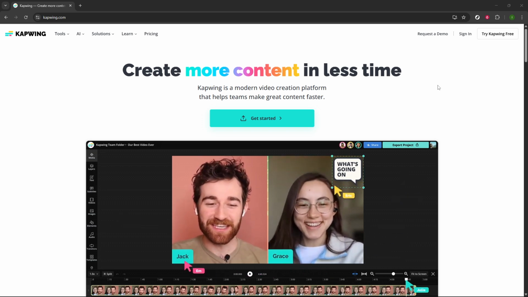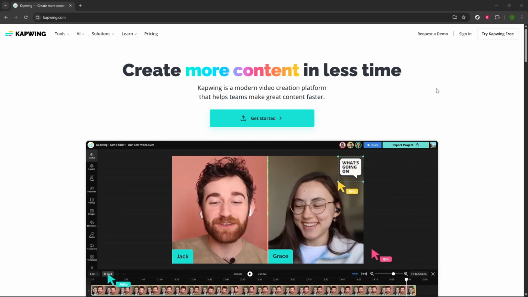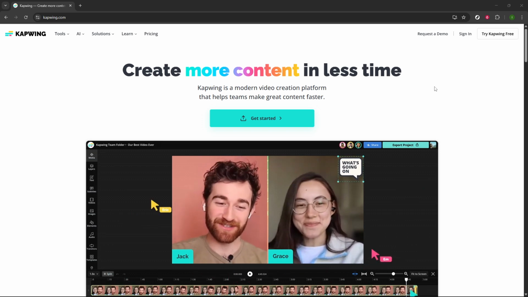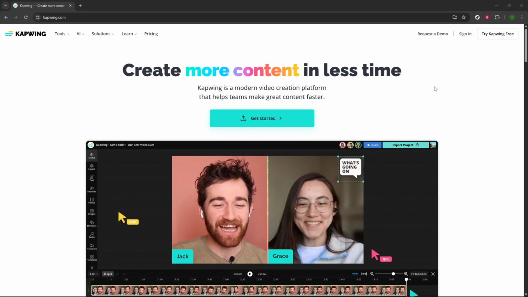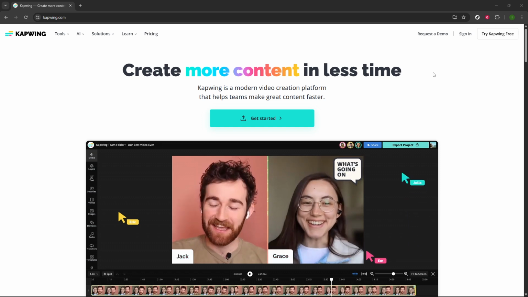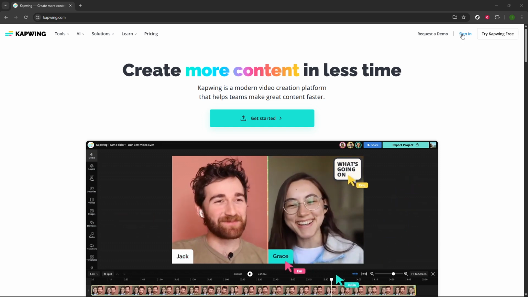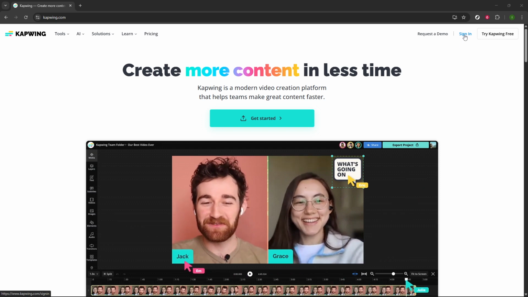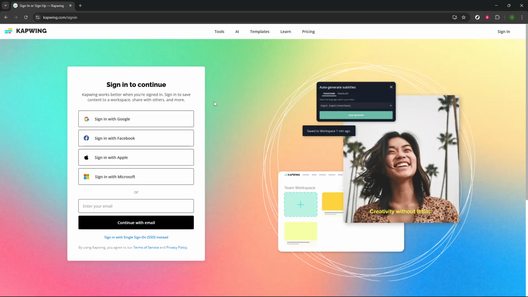First things first, open your web browser and head over to the Kapwing website. It's a powerful online tool that allows you to create compelling content quickly and efficiently. Once you're on the main page, locate the Sign In button at the top right corner of the screen. Click on it to proceed. Signing in ensures that your projects are saved as you work, which can be a lifesaver if you need to step away and return later.